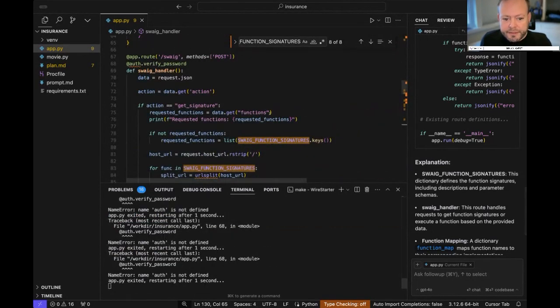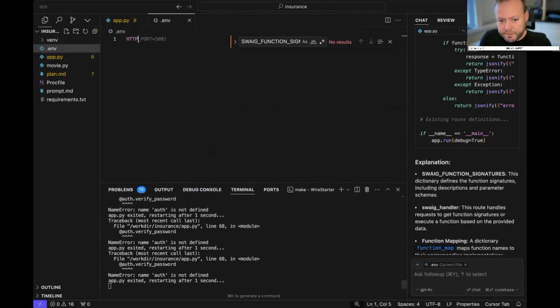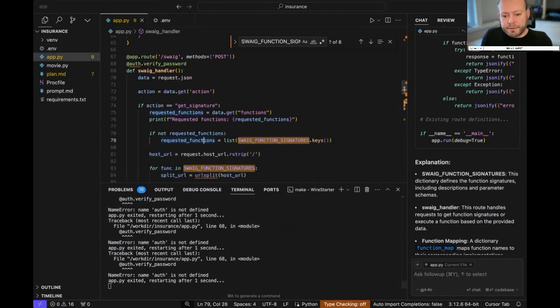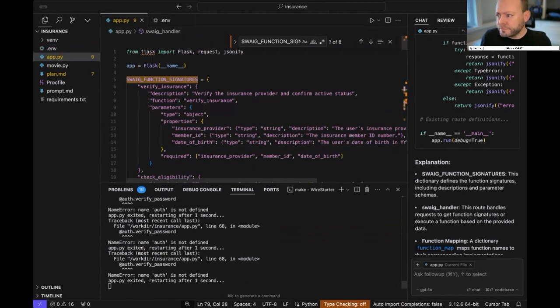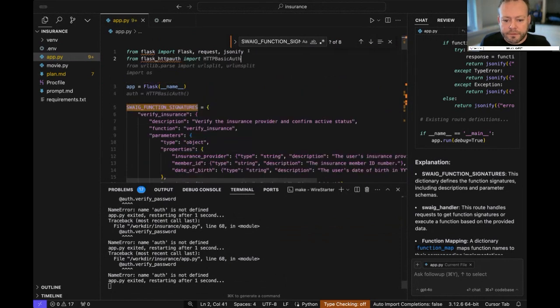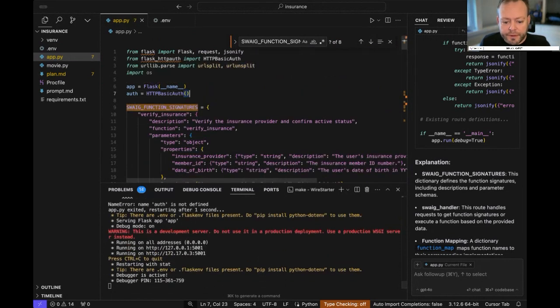Okay. Now we got to go over here and say new file, .env. And then we got to go over here to this. Gotta bring in basic auth. And, yep, okay, so there's that. Notice how the editor completed most of that for me? It knew what I was trying to do.